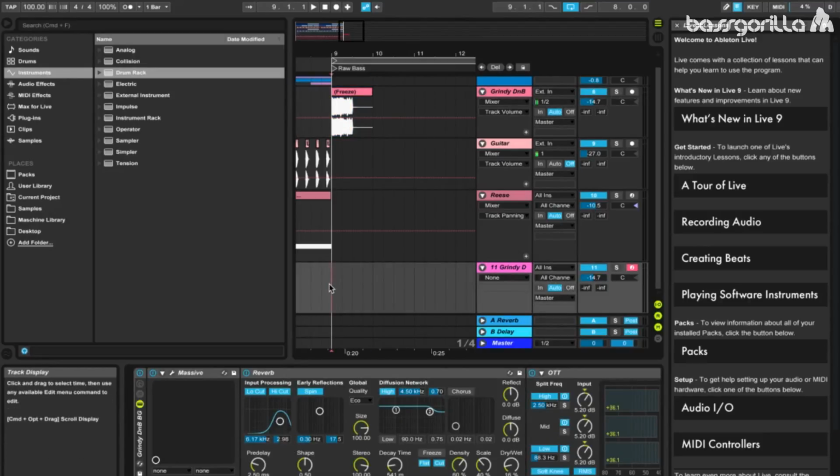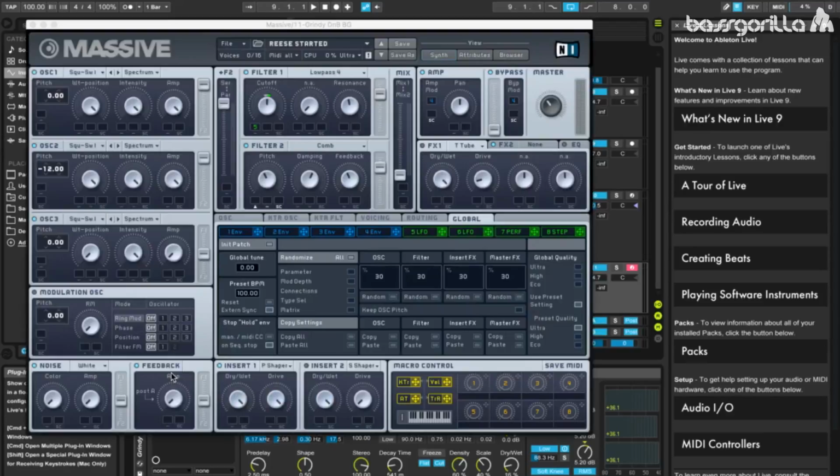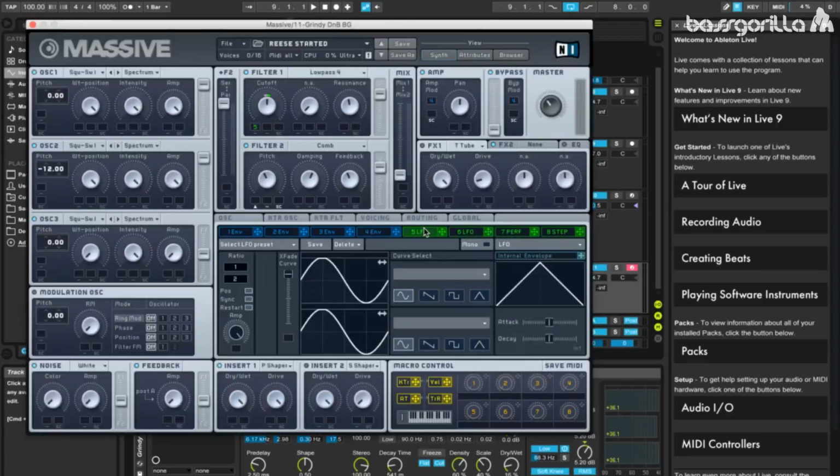And when you're done making that sound, before you bounce it down, you're going to want to go into Massive and set the 5th LFO to be on sync so it'll be playing at a consistent speed, and you want the ratio to be set at 1:2. You'll also want to play a C note on the 2nd octave, so it sounds like that, and set your beats per minute to 100.